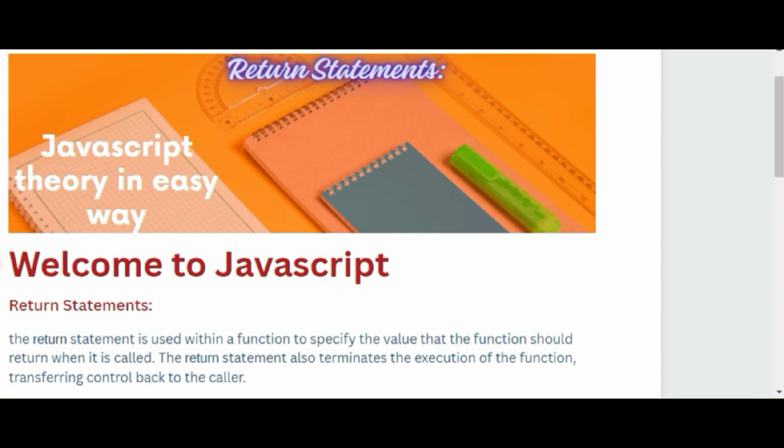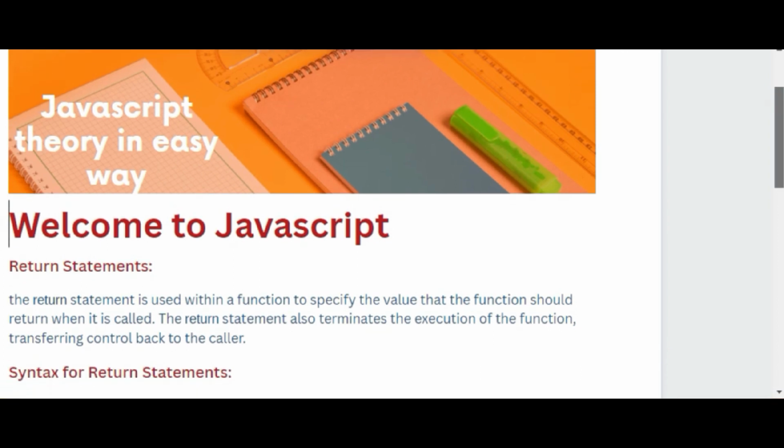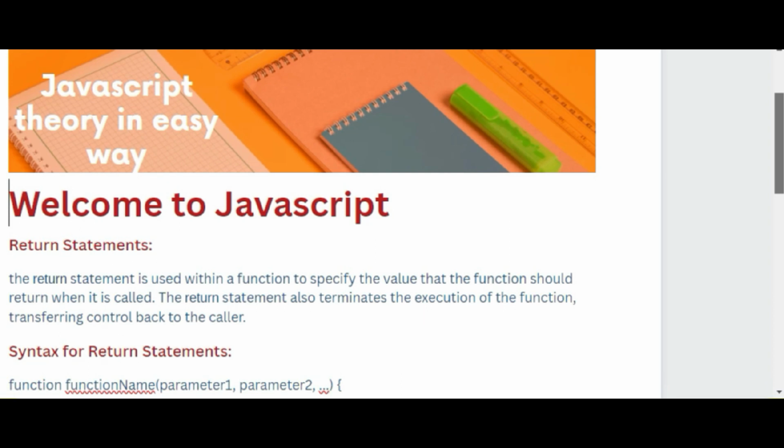So guys, I'm going to explain to you about the return statement in JavaScript, right? So what is a return statement? I'm going to explain it all. The return statement is used within a function to specify the value that the function should return when it's called, right? The return statement also terminates the execution of the function, transferring control back to the caller.